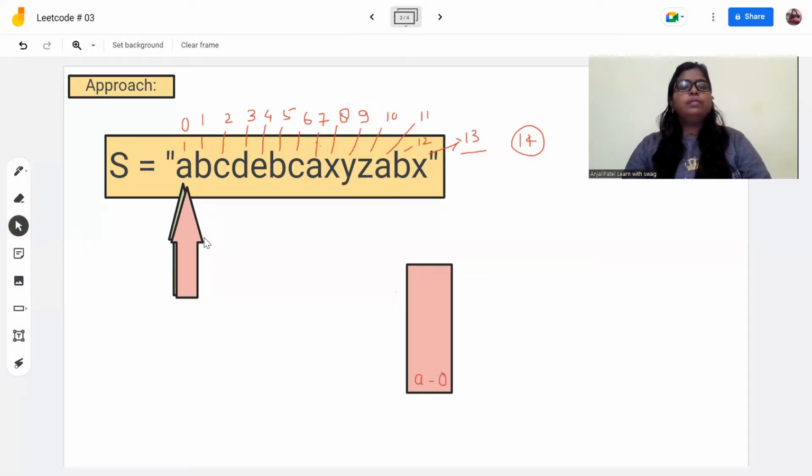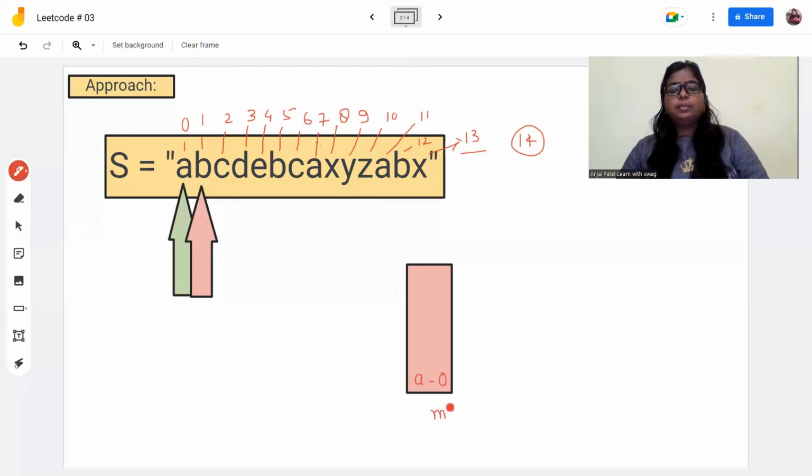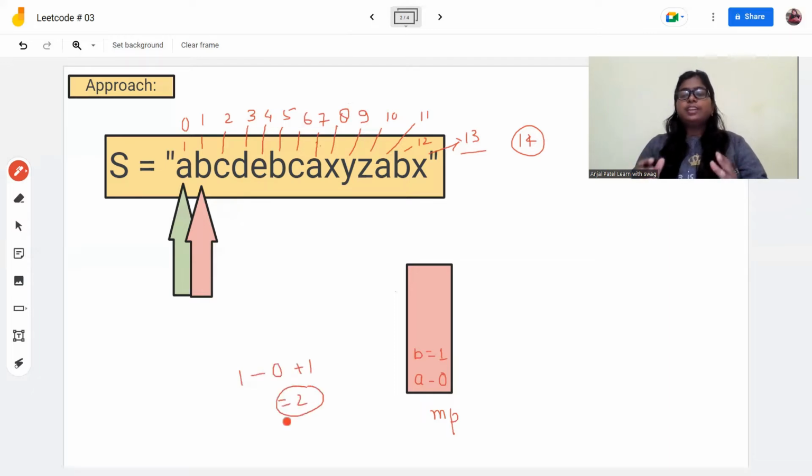Okay. Now move the red pointer. Now it is at B. So we have to find out in the hash map whether B is present or not. Let's name it MP. So we see that B is not present here. So we will write B equal to 1. Okay. And now we will find out the length of the substring. So how can we find it? The index pointed by the red pointer minus the index pointed by the green pointer plus 1. So it will be 1 minus 0 plus 1 equal to 2. So the length of our substring is 2.